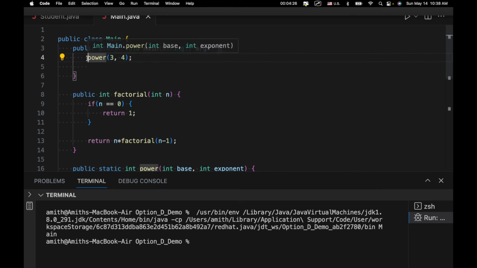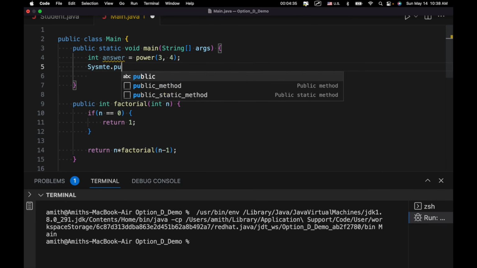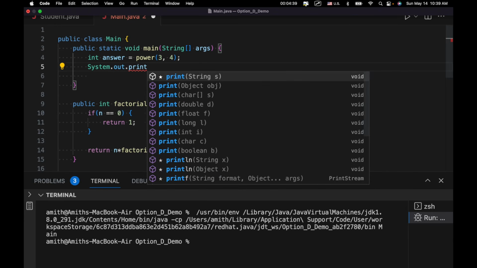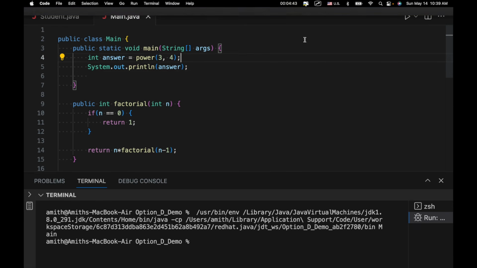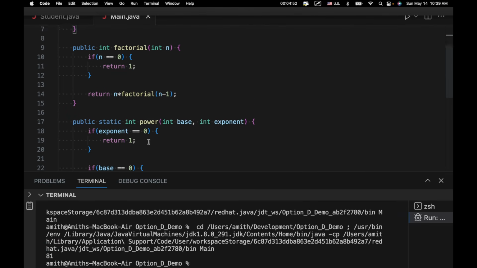Oh, I should probably print that out, actually. I need to create a variable. We'll do int answer equals power, and then System.out.println(answer). Cool. Okay. And we got 81 right there, which is exactly what we expected.